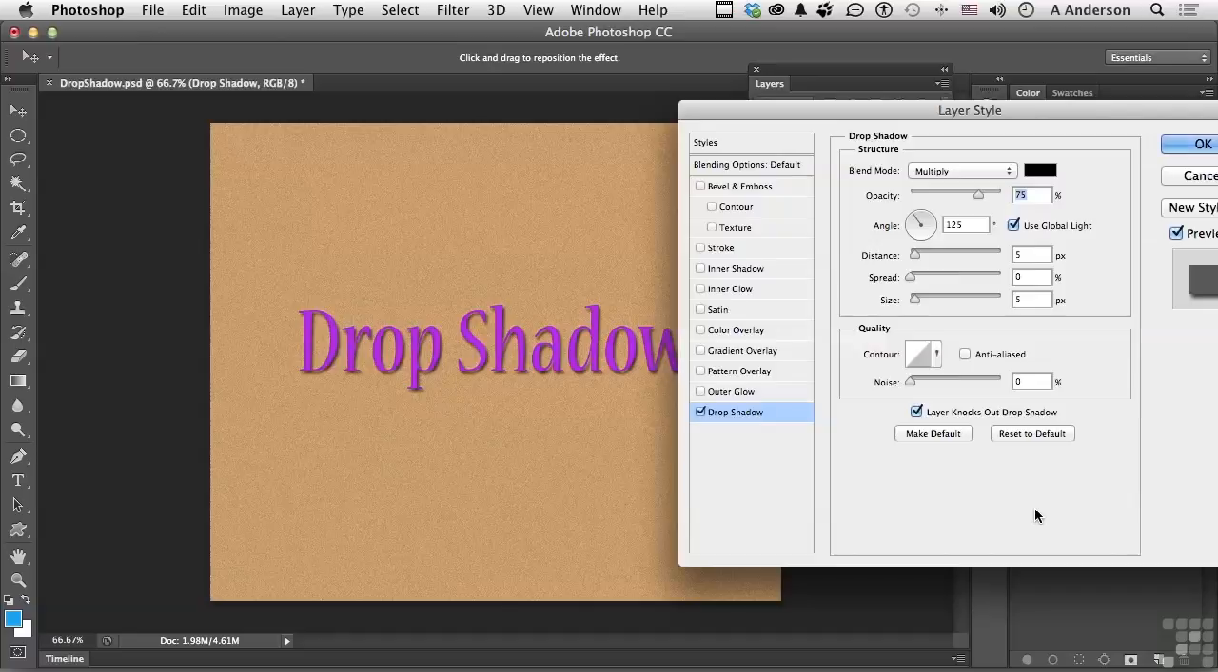Let's start at the top and work our way down. The cool thing is, a lot of the options that you see here will be repeated as options in a lot of the other styles. So learning them here helps you as you go along. Number one, you have a blending mode for the shadow. Now remember, that's the shadow, not the word drop shadow. The shadow blending mode by default is multiply, which is a good one.